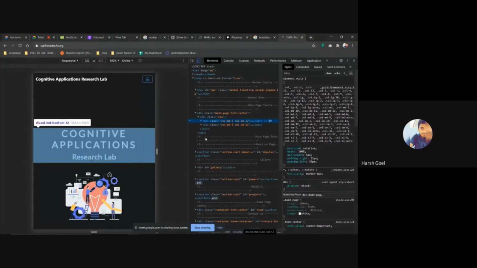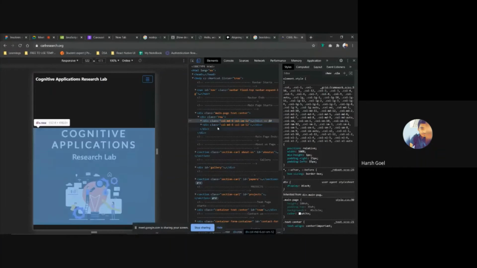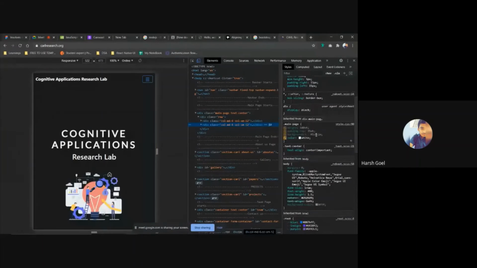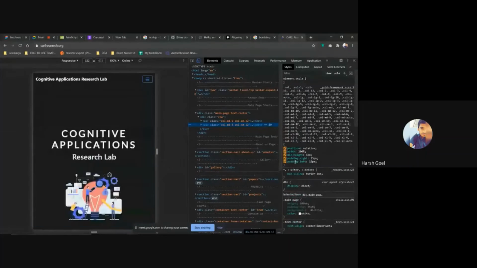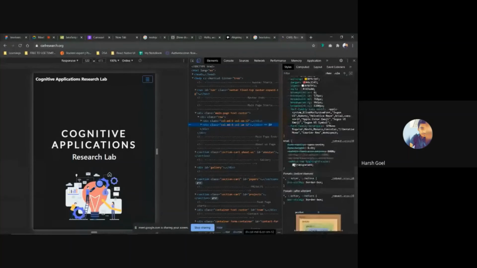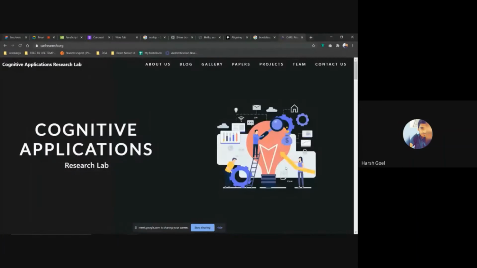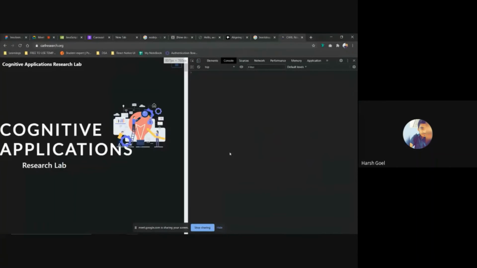I'll just inspect it to show you. See, col-md-6, col-sm-12. This one is col-md-6, col-sm-12. So what happens? You can inspect it and see what is happening over here. You can go over here and see all the things that are given, position relative and all.